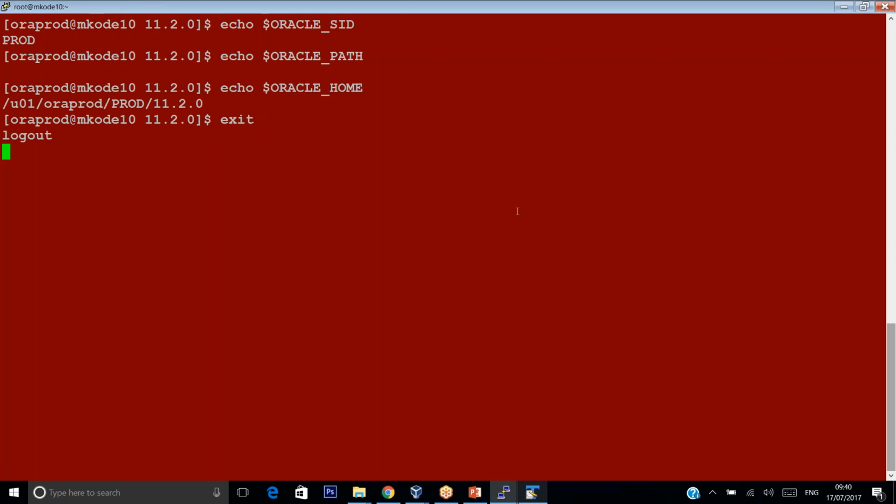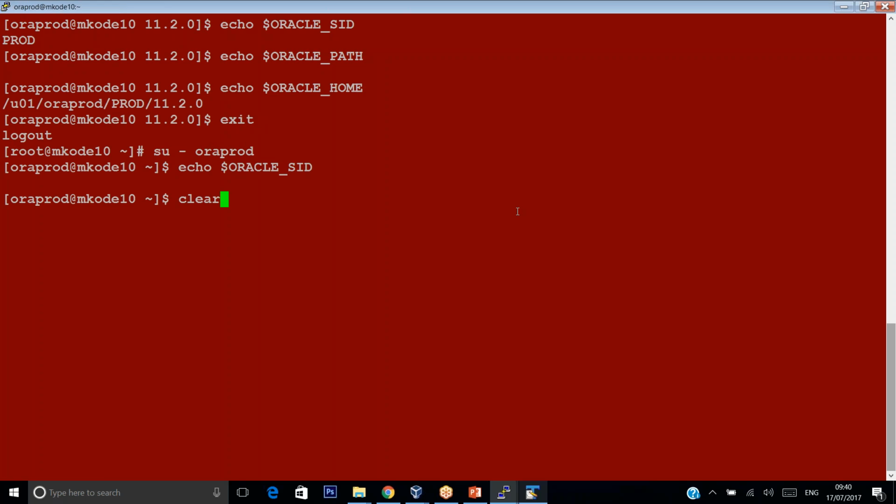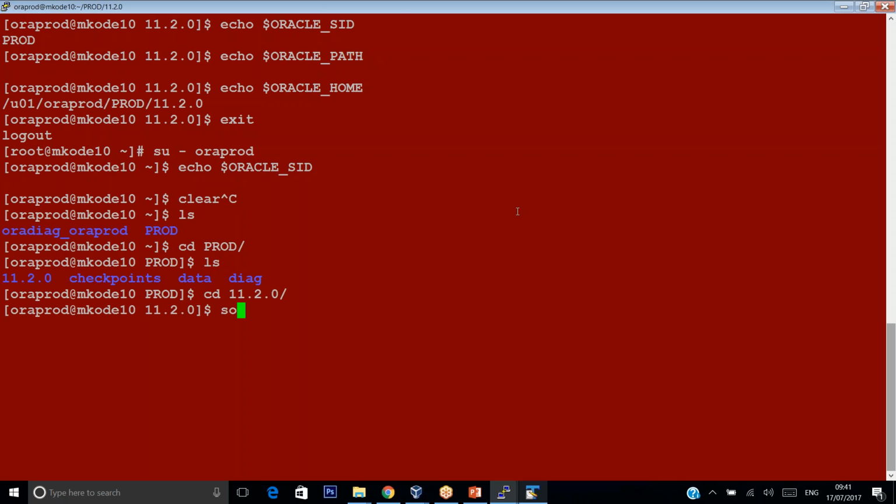But once you exit and login, then you have to source again. Every day maybe 10 times, 15 times you would be logging into the database user or application user as a database administrator. So this is a repeated task, right? Again, you have to go to prod, go to 11.2, and source. This is a repetitive task, right?